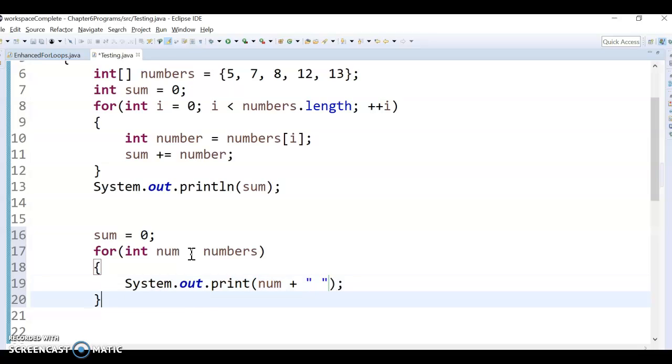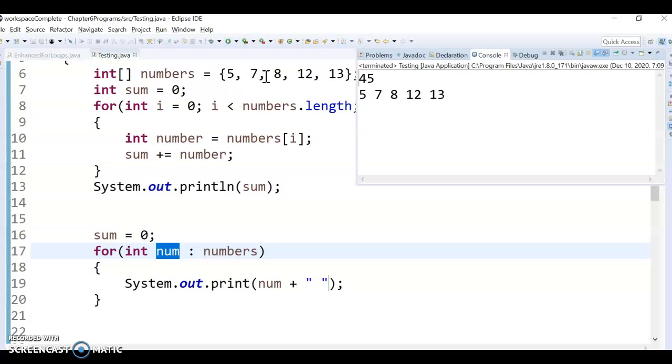Basically num is going to take on these values one at a time. That's what the enhanced for loop is doing. If I run this, you'll see that num just takes on these array values one at a time. The num variable changes each time through the loop based on the next number in the array.